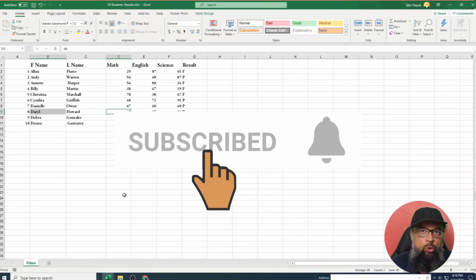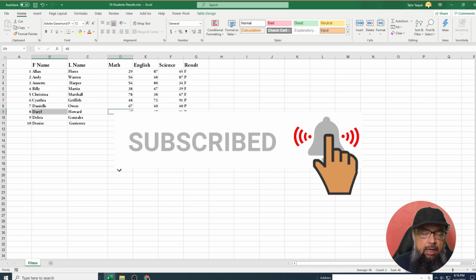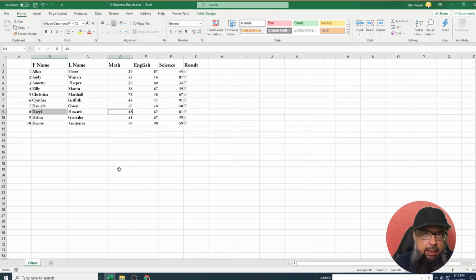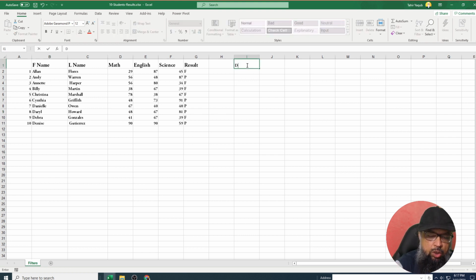Our next tip is how to use XLOOKUP function. And XLOOKUP function is used to extract data against any particular entry. For example, this is a spreadsheet having grades of 10 students and I want to extract math marks for Daryl and I want to write in another cell. So let's say I want Daryl math score just underneath this cell. So how to extract math score of Daryl from this data? To do that we use XLOOKUP.